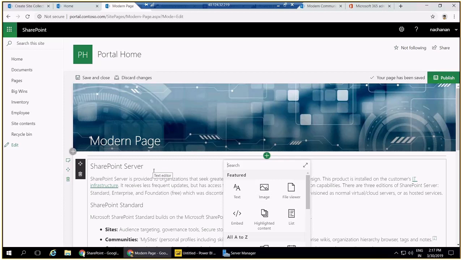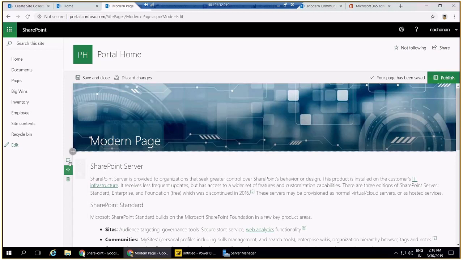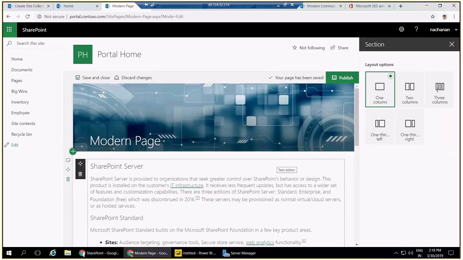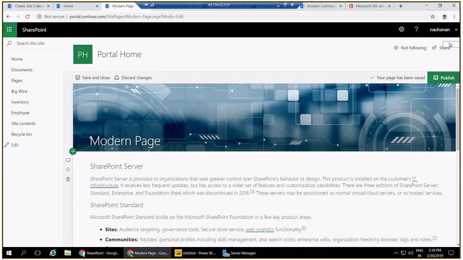So a modern page does not have any static layout as was the case with the classic page. It has a flexible layout, and it can be changed at any time. So we can probably add some more sections here by editing these sections. We can add more sections, we can rearrange the sections as per our requirement. And then these modern pages support modern web parts like the client-side web parts.